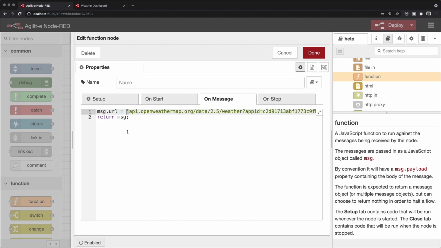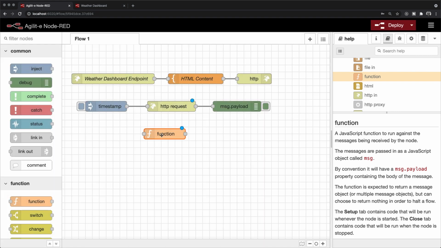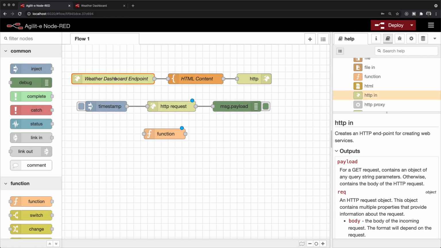So all I did over here is provide the URL. You can see this is the very URL that we pasted into the actual node. But now we're going to say, okay, how can we replace Chicago with something dynamic? Firstly, we need to know how we're going to get the search term from the incoming request. Okay, well, let's put this on pause for a moment and go back to our weather dashboard endpoint.